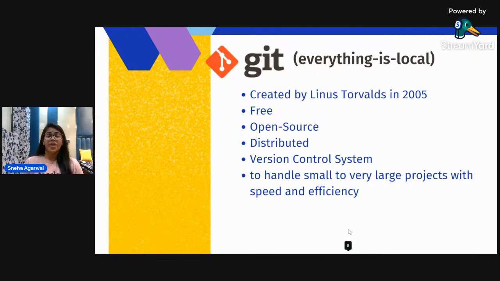Git is a very, very important software. As we have studied, Git is a version control system, but it is the distributed version control system, the modified version that we have studied. It was created by Linus Torvalds in 2005. It is a free open source distributed version control system which helps us handle small to large projects with great speed and efficiency. Yes, you heard it right. So this is what we are working on, Git.